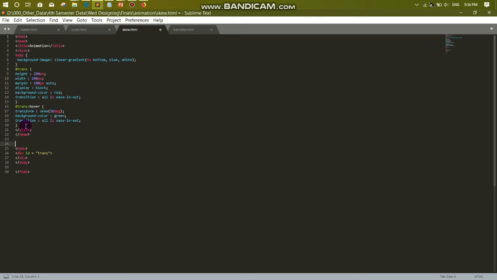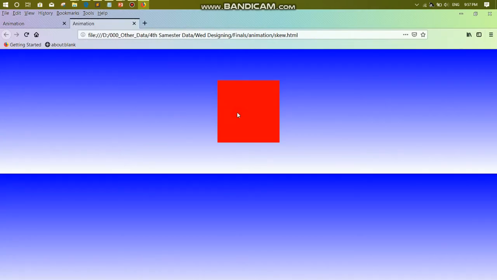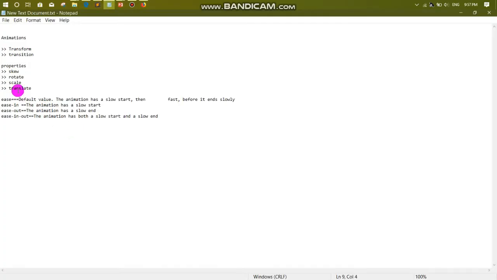Here I also give a transition all. I told you before that here you write the property where you want to apply a transition. Okay, so I am opening it in the browser. Here I have the div, and you can see that it gives me a 3D look. Now I will move toward my second property, which is rotate.